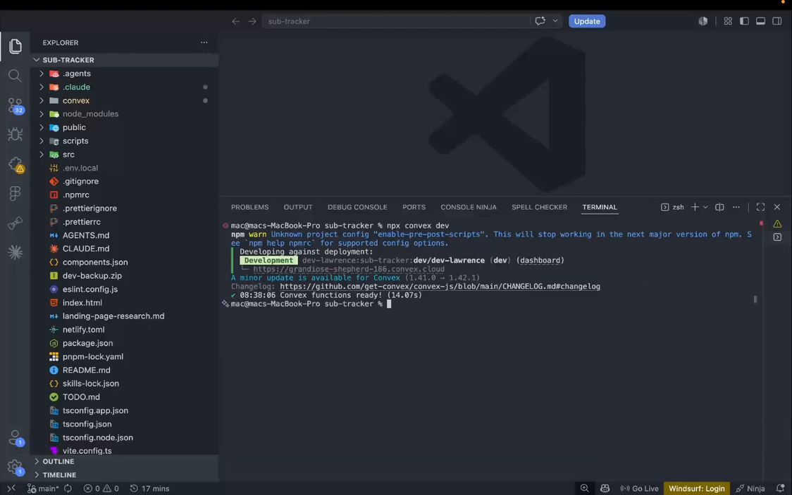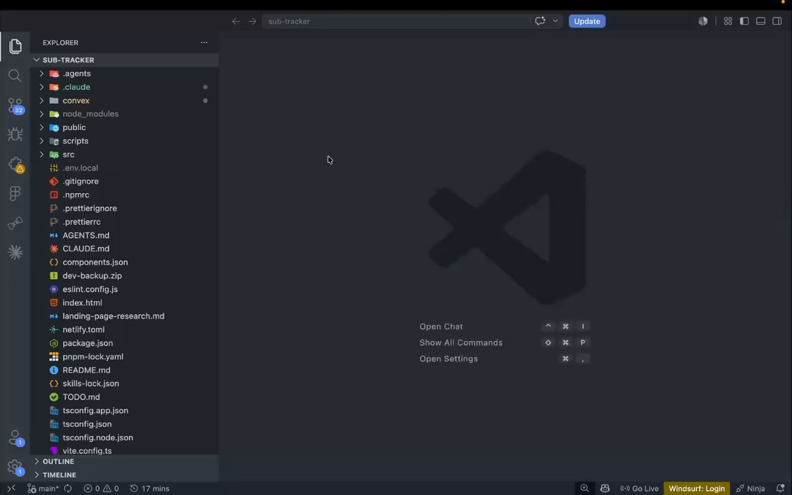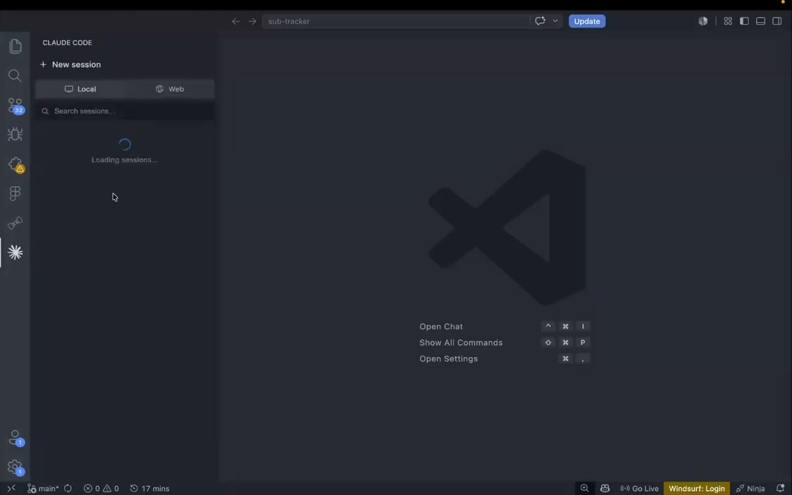So Ctrl C, so we'll stop both of them. You know, close my terminal back. And there are two ways you can do them. First of all, I'll use the Claude Code extension.